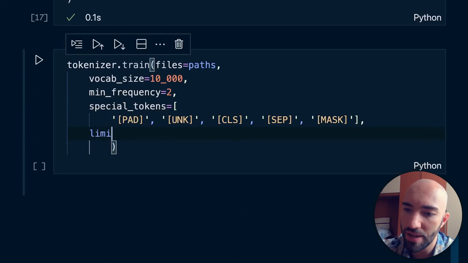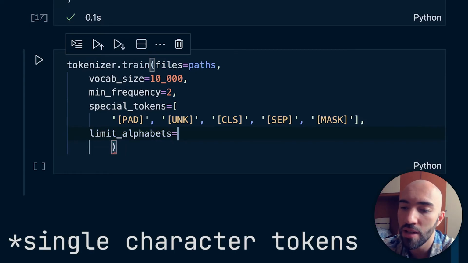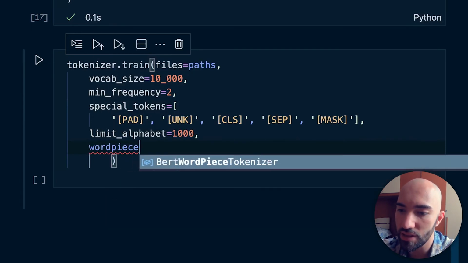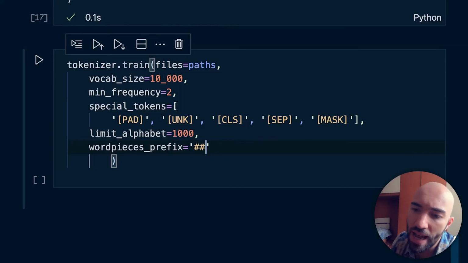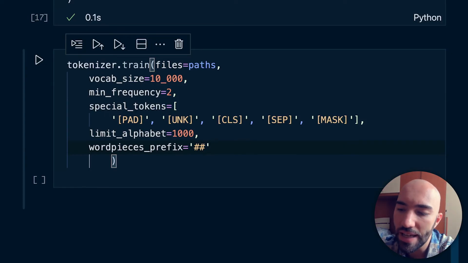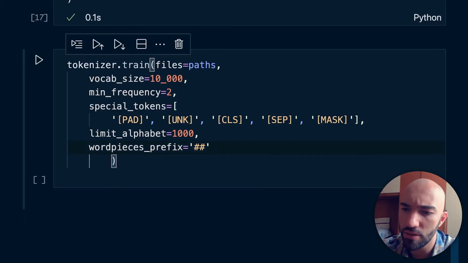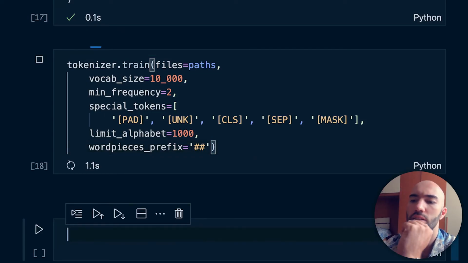We also have limit alphabet. So this is the number of different characters that we can see within our vocab. So limit alphabet, we'll go with 1000. And the WordPiece prefix. So this is what we saw before in the example where we had the two hashes. And this, like I said, it just indicates a piece of a word rather than a full word. And that should be it, actually. I don't think there's really anything else that is important for us. So we'll train that, make sure hopefully it will work.